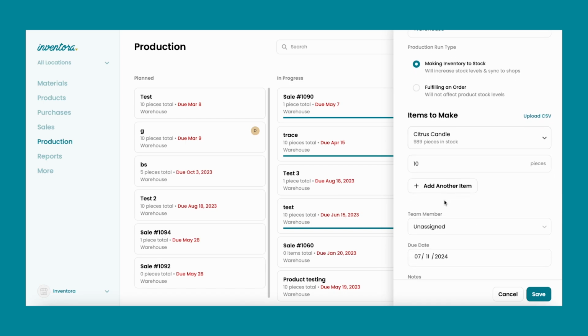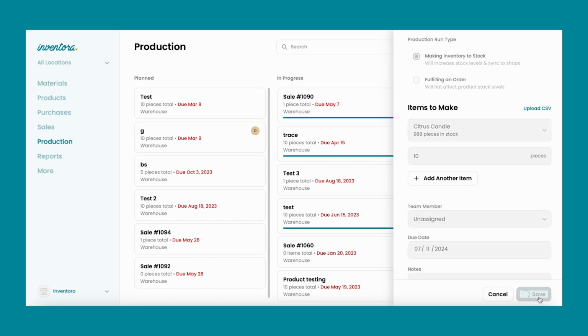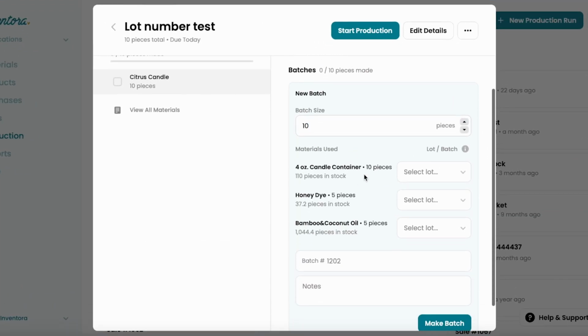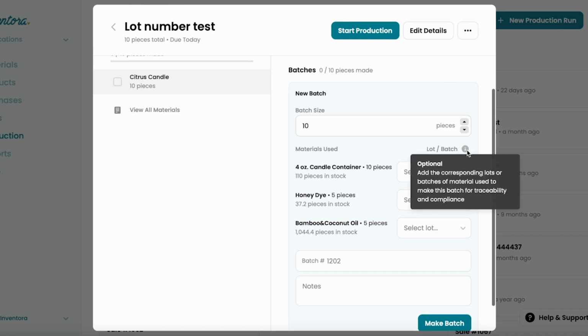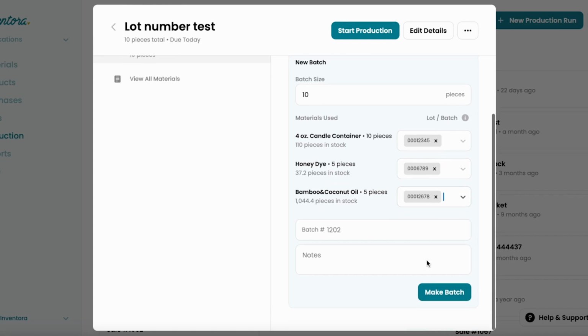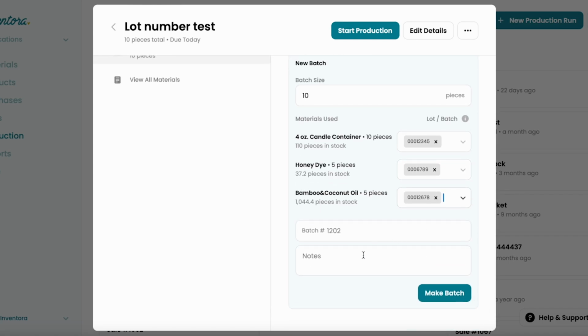Click Save, and if you go to the production run details, you are going to be able to add the lot and batch number to each one of the materials. So if you click on each one of them, you're going to see the drop down and all the lot numbers that you have added in your supply orders. Once you added those numbers, your production run is ready to go and you can start the production.